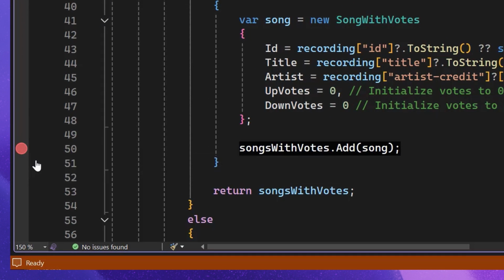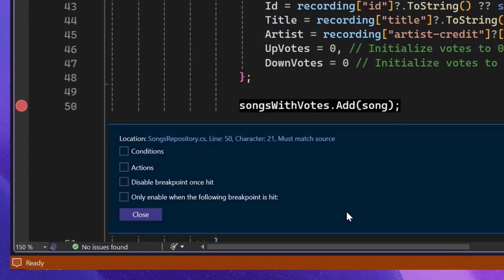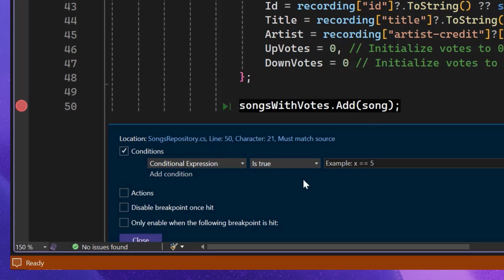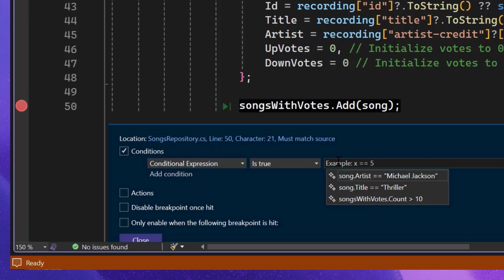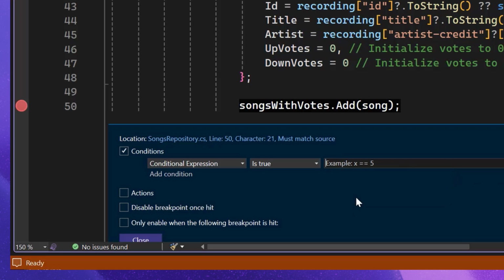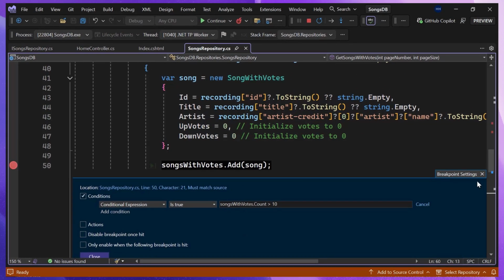You can right-click and select settings on your breakpoints to bring up the conditional dialog box. By selecting the conditions option, it allows you to define an expression. Now, if you're struggling to define an expression, Copilot can help. Selecting the text box will prompt Copilot to make suggestions on your behalf based on your code. Now that I understand these conditions a little better, I can select or create one that best matches my needs.